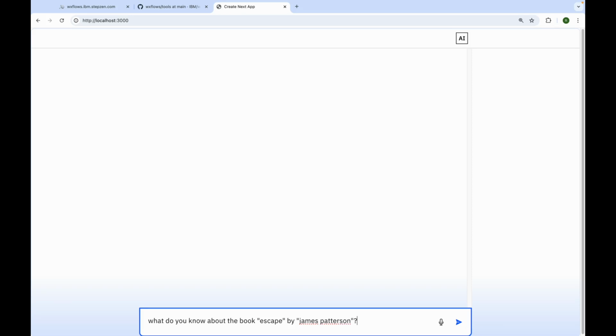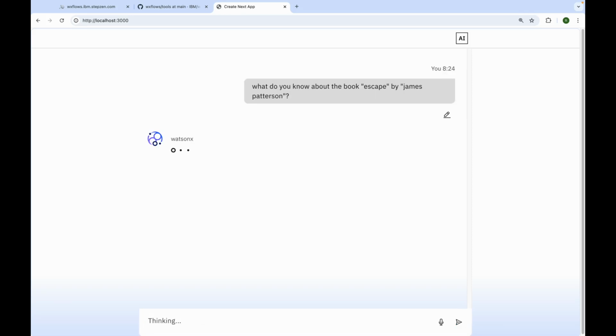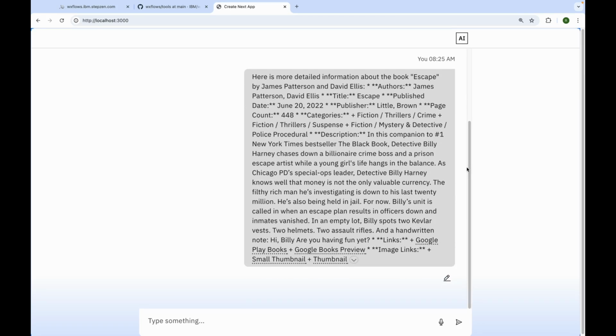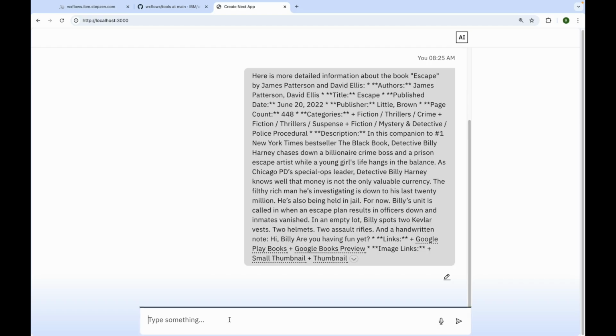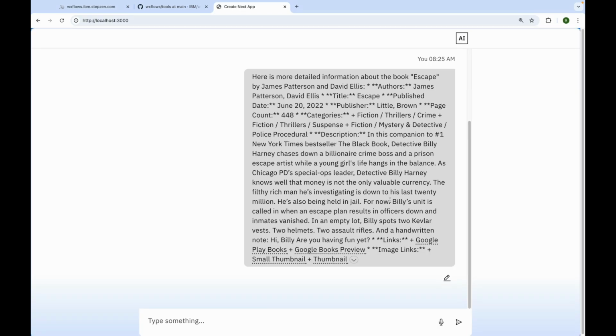What we're using is Mistral Large, which is available on watsonx AI. You can then see it actually found the book using the Google Books API and also Wikipedia. We can ask follow-up questions like, what do you know about the author? Because LangGraph will keep memory of our conversation.